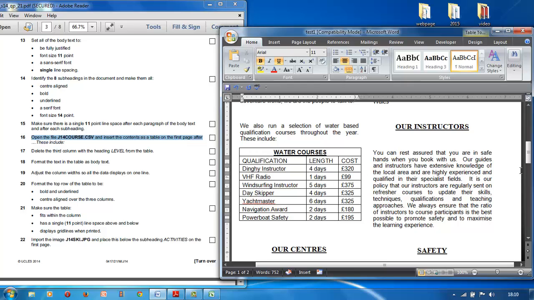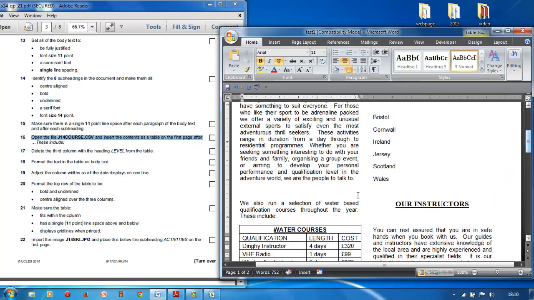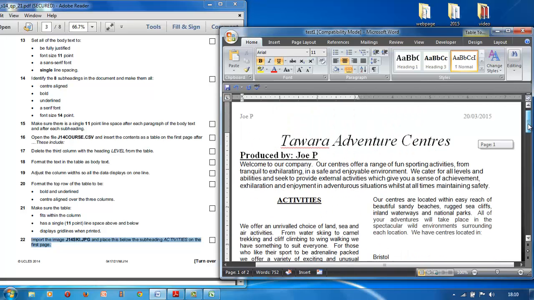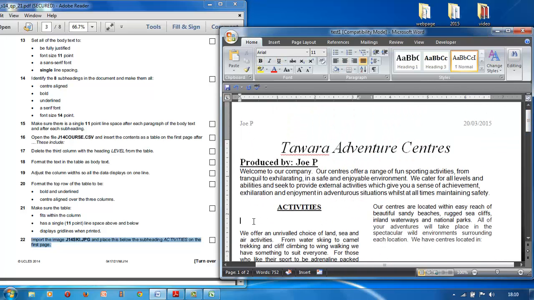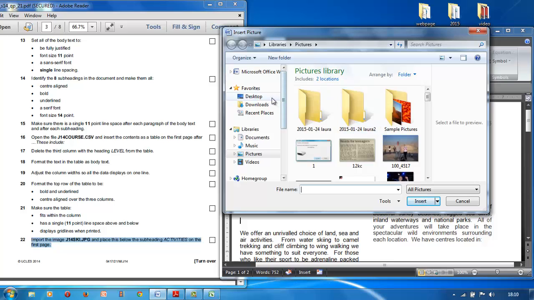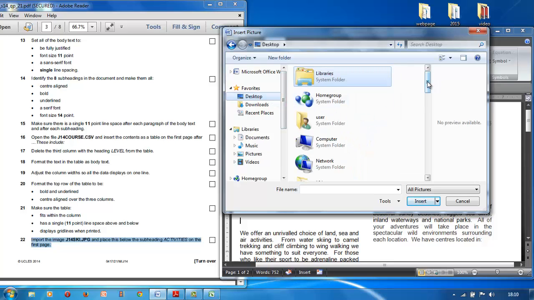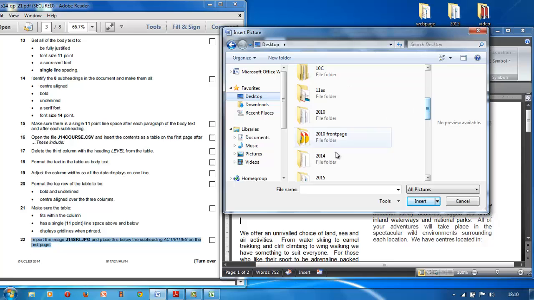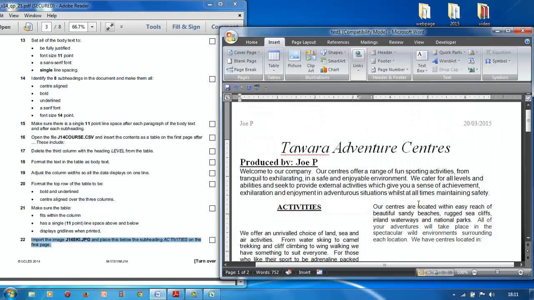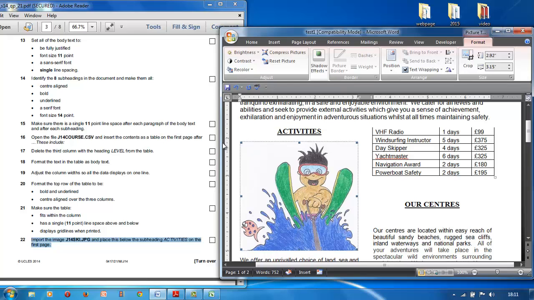Okay. Now it says import an image, JPEG, and place it below the subheading activities. We're on step 22. Okay. So we go to activities, and we're going to click below it, and we're going to insert a picture from file, go to your desktop folder, go to your file, 2014, JPEG, there it is, and insert it.